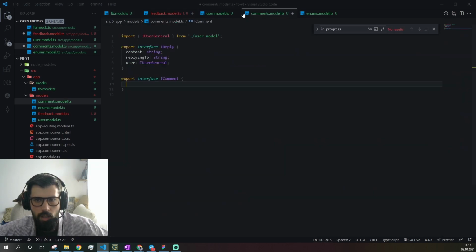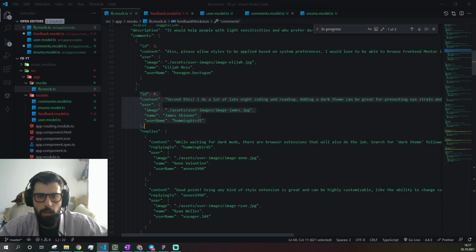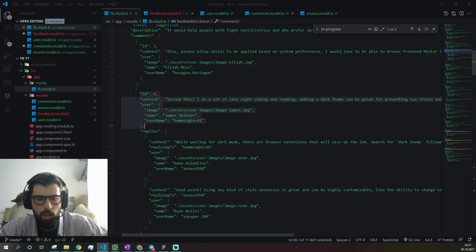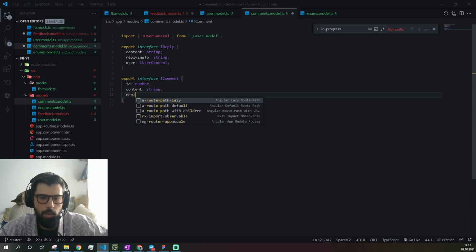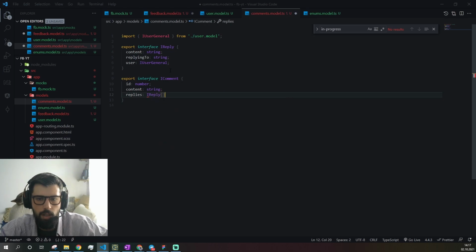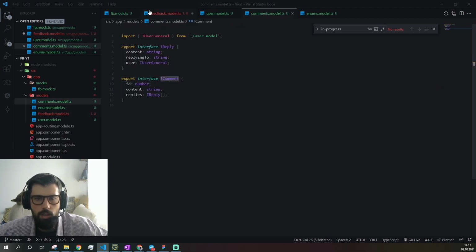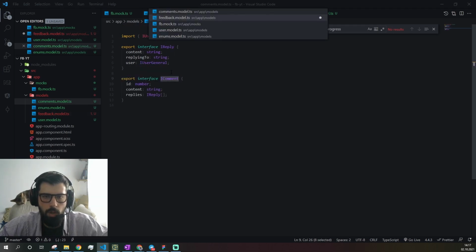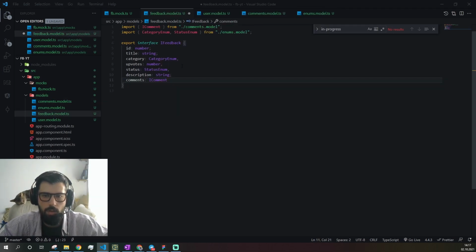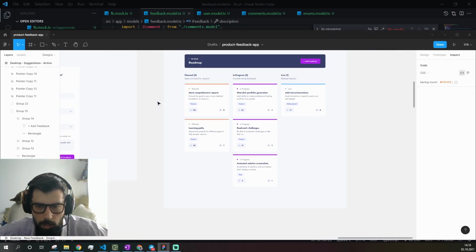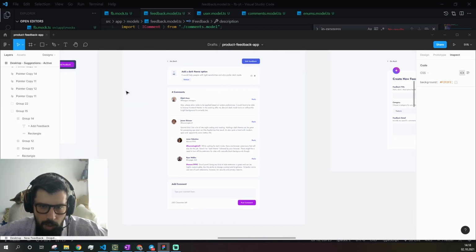Also, each comment contains ID, number, then its content, the same thing, string, and the replies. Replies is going to be IReply collection, like this. And then each feedback collects what is it? IComment, and it could be many of them. So basically, I believe that's it. In general, we might adjust them a bit, but it would be enough to start working with.